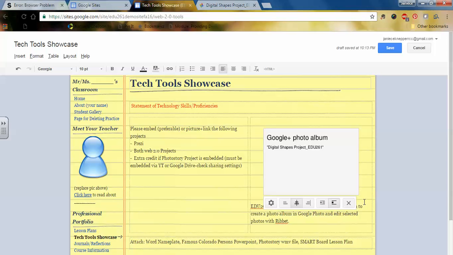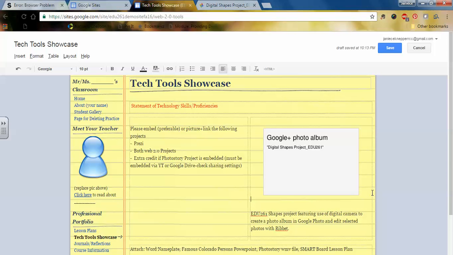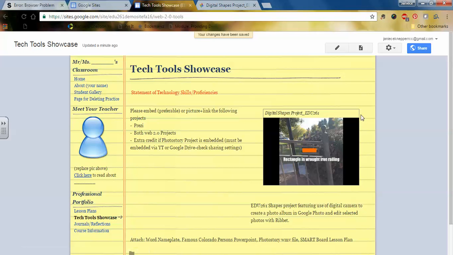That looks good. If I click Enter here, you can see my cursor's down below if I wanted to type in something. I could also paste in the URL from my Google Photos page. Get the URL link and copy it, and you could paste it in as well down here. This looks good. I'm going to click the Save button, and let's see what it looks like.